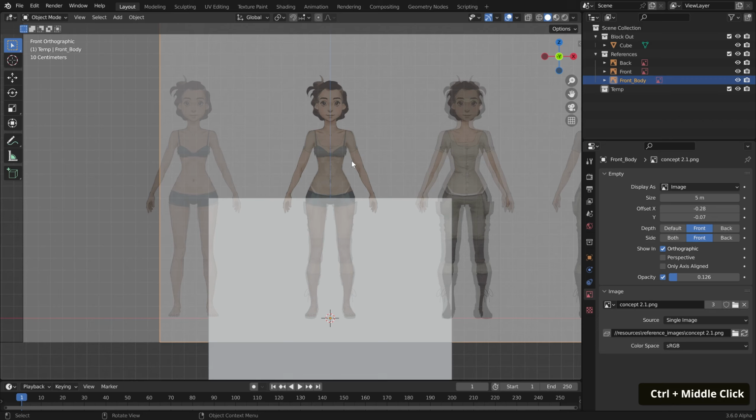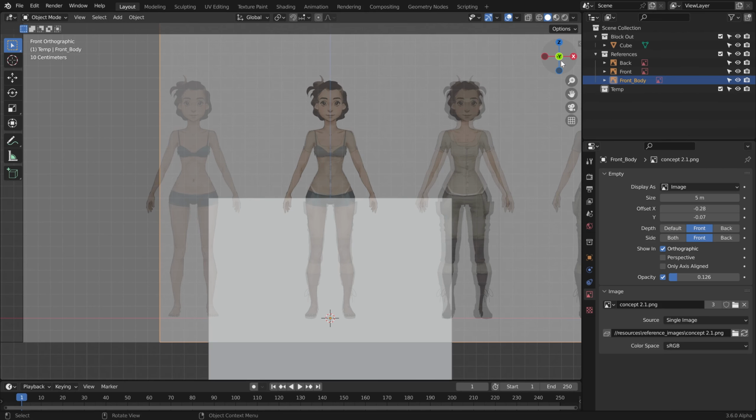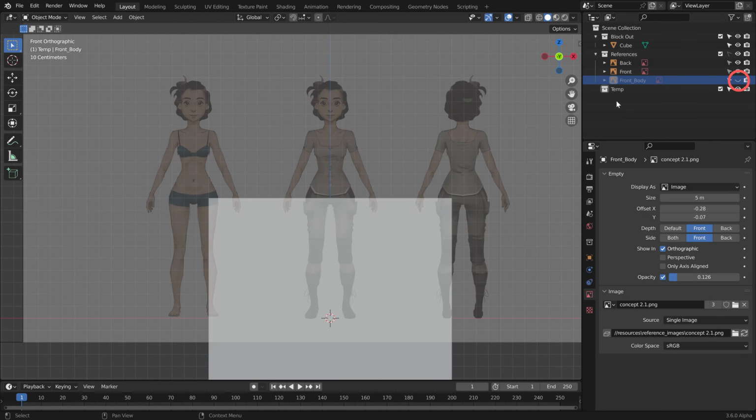Now I just need to make one final adjustment. We don't want to accidentally select the objects. So let's add some restrictions. Let's go up over here and here we find our restriction toggles. Let's select the selectable toggle. Now we're going to go to the outliner and here we disable the selection. So now we can still select them in the outliner, but in the 3D space, we will not be able to select them. Here we can also hide and unhide our references in the outliner.